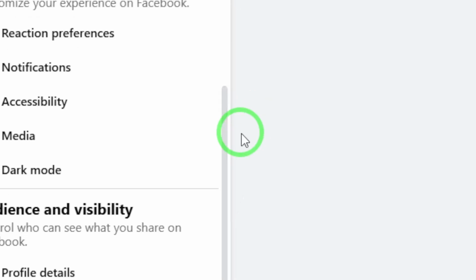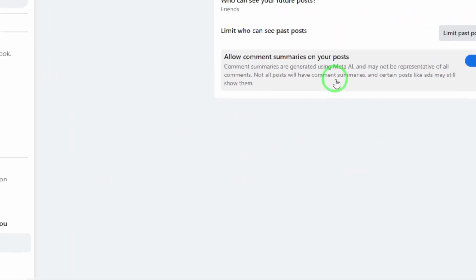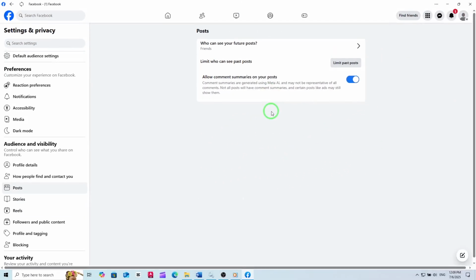Here, you'll find a variety of options that let you customize how your posts appear and how others interact with them. Scroll down until you see the option that says Allow comment summaries on your posts. By default, this might be turned on, which means Facebook automatically summarizes comments on your posts for you and your friends. If you'd rather see every comment in full without summaries, simply toggle this option off.